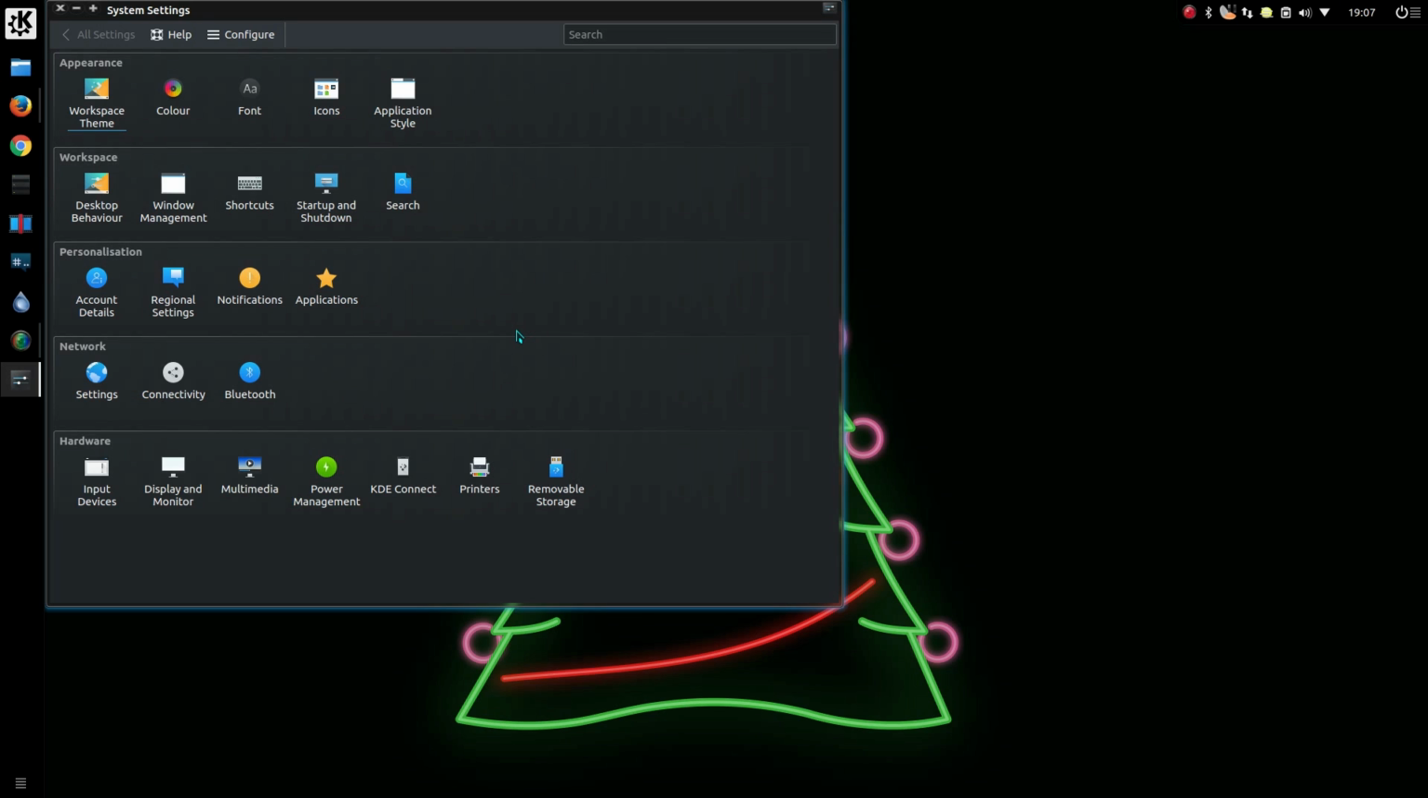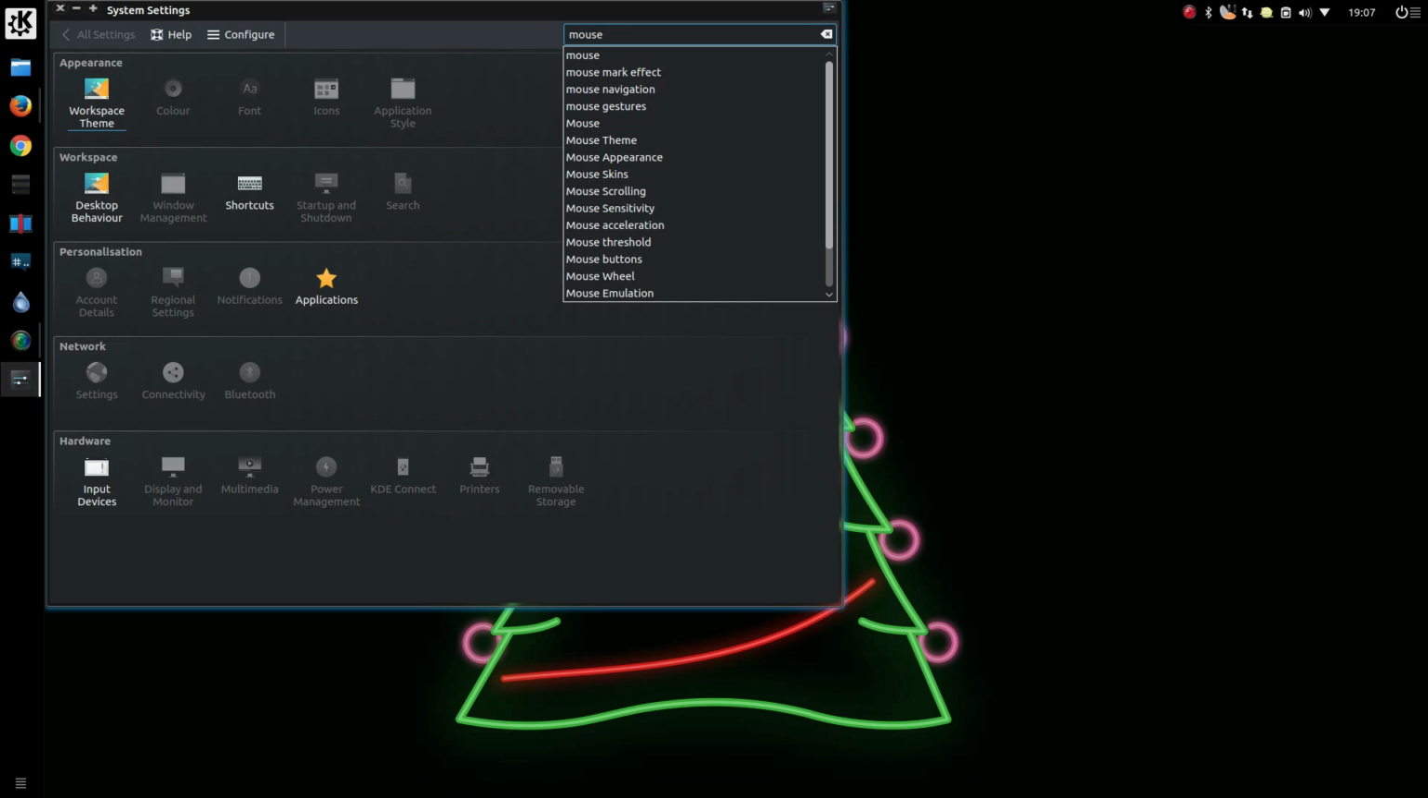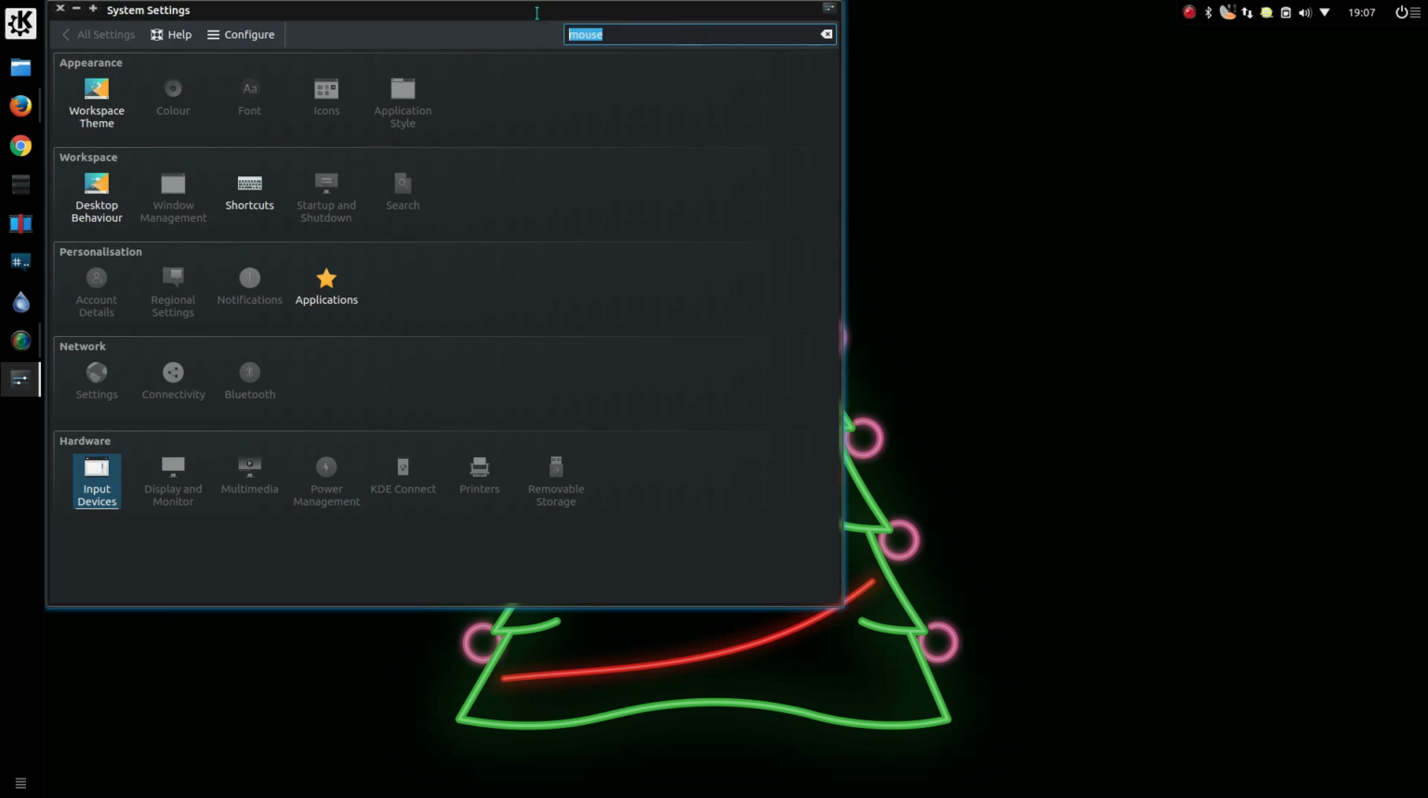When it comes to KDE settings, honestly, I could go on for ages here. I mean, where to start really? Look, we've got a little searcher here so you can navigate around because there are a lot of settings you can change. So say I'm after the mouse. Oh yeah, it's under input devices, that figures. But let's be a bit more obscure. I'm after mouse wheel settings.